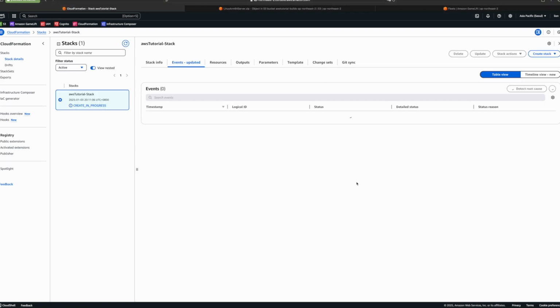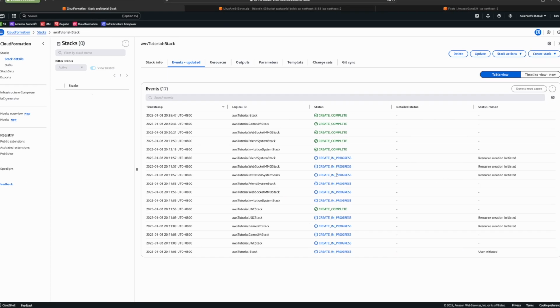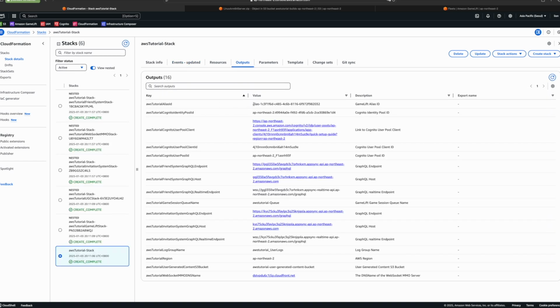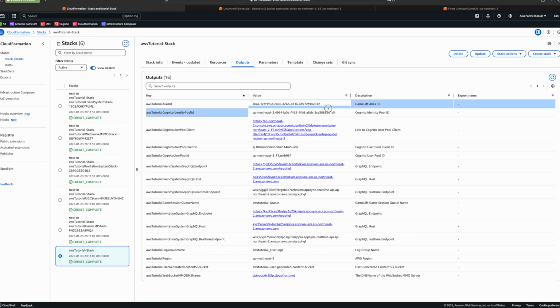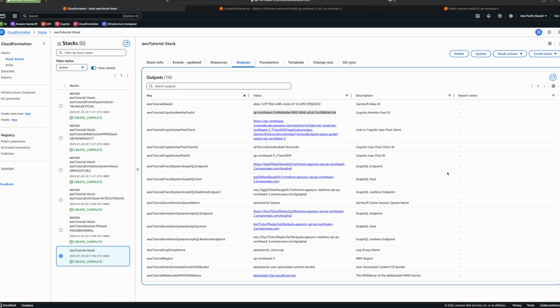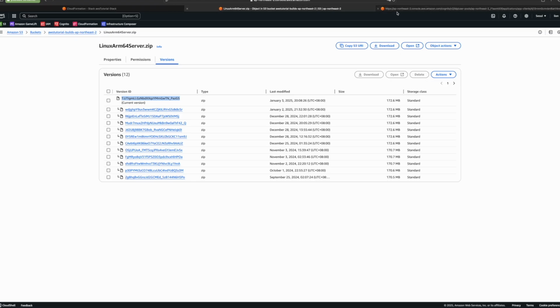Let's continue after it finishes. After the AWS CloudFormation stack has finished creating, we can set the necessary variables in the game instance based on the CloudFormation stack output. We have added a quick link to the AWS Cognito user pool client so that we can get the client secret more easily.